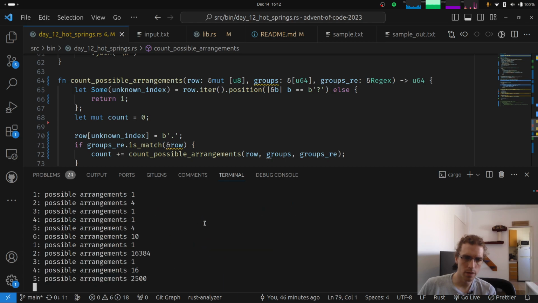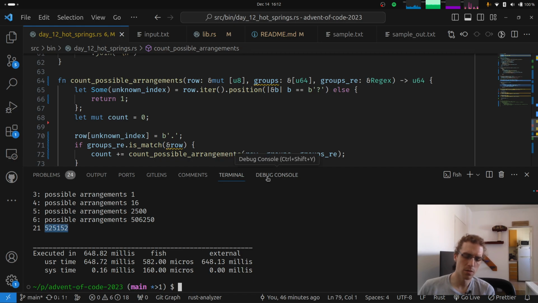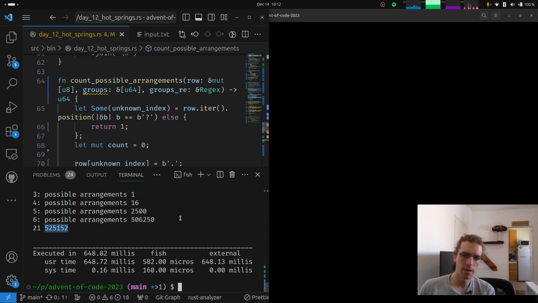run for the sample, and actually now it seems like it ran a bit faster. I don't really understand why that is, but it is still printing the same numbers, so that is fine. That is good for me.